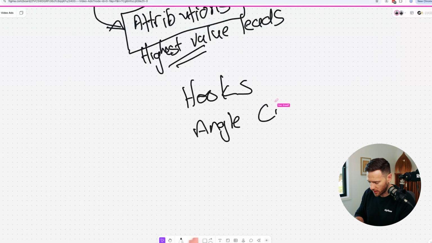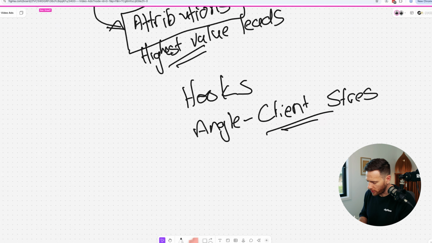So you're going to know from your statistics, from your attributions, what's driving the best quality lead. We need to know that first. Once you've found that, now we need to create our hooks. So now we know the angle. It could be client stress. We're now going to generate multiple hooks that push on this point. What are the points that actually push on this?